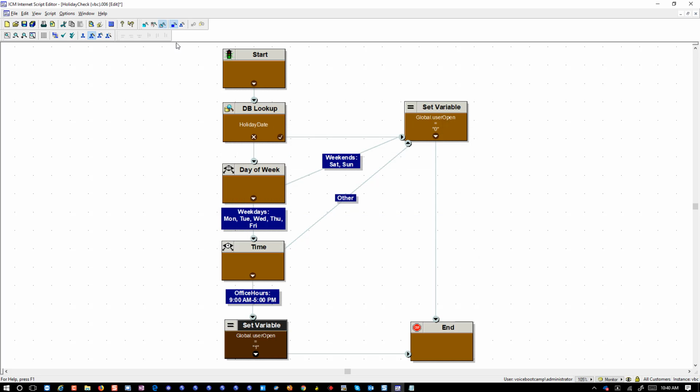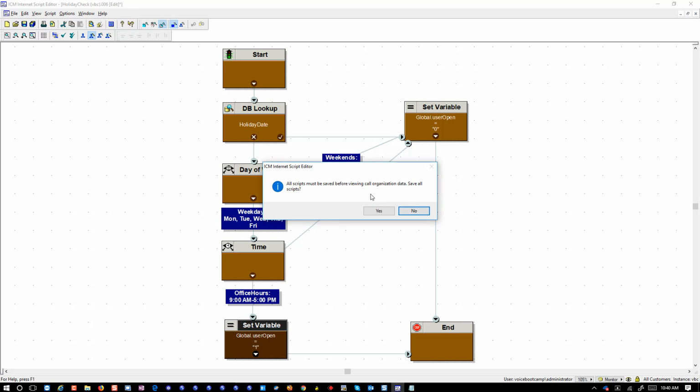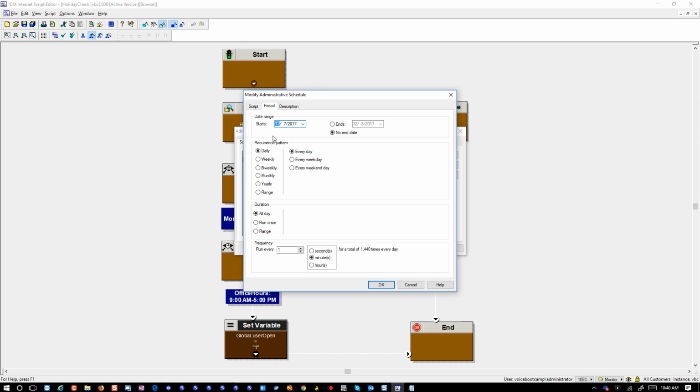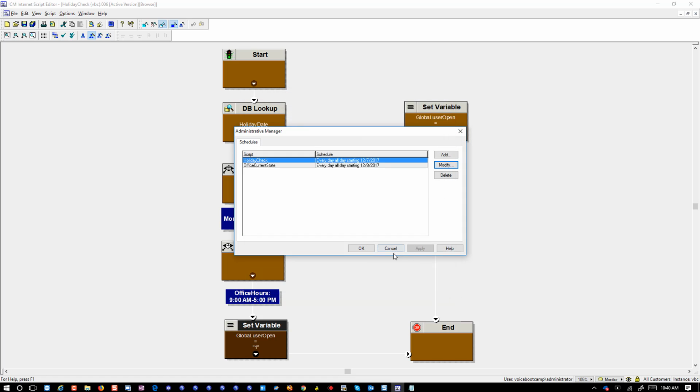So these two admin scripts will continue to run in the background. I'm not going to save it. So these two holiday scripts, as you can see, they're running every day, daily, and every 1 minute. So it's checking for things every 1 minute.